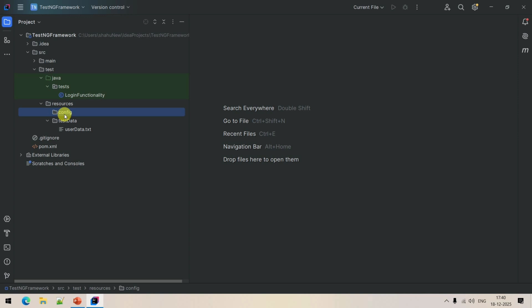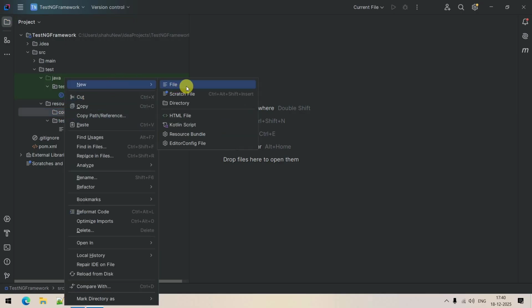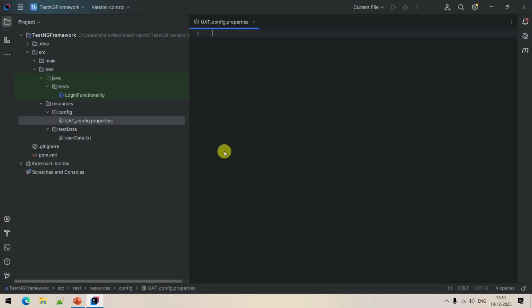environment related data, right? For example, let me create one file for the UAT environment. Let's give the name UAT config properties, and it will be a properties file. This is the extension of this UAT config properties. Here it will store the UAT related things, like for example the URL. Okay, this is the UAT URL, for example https uat site.com.